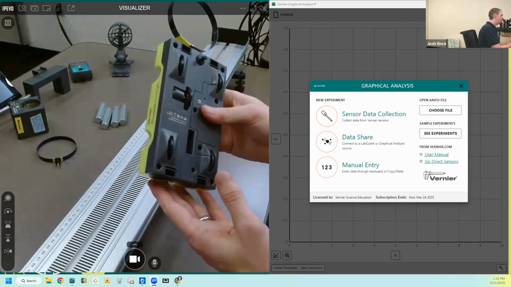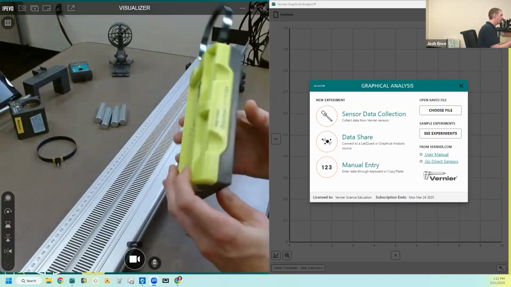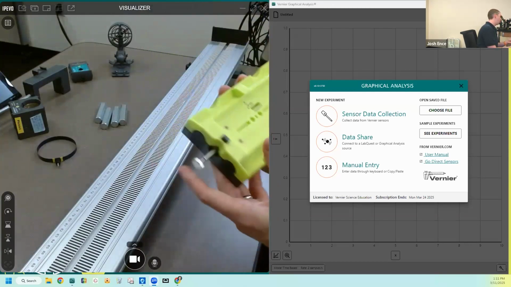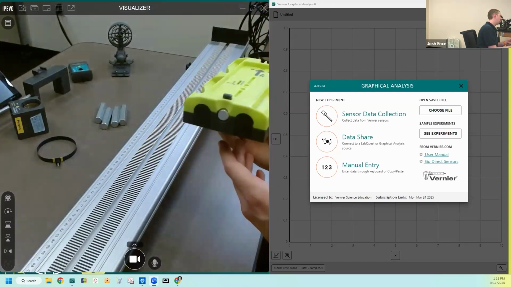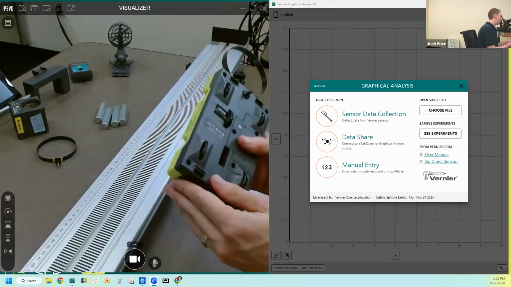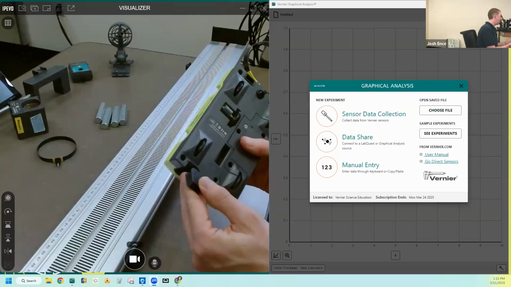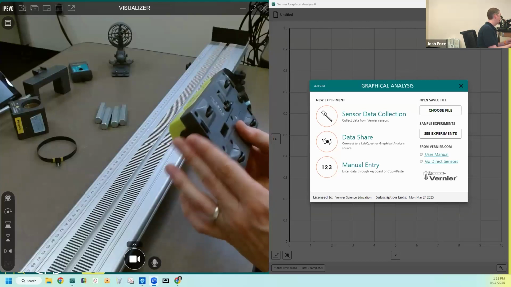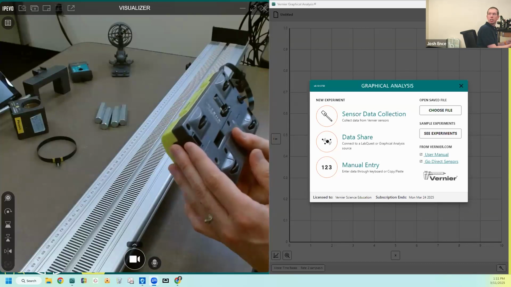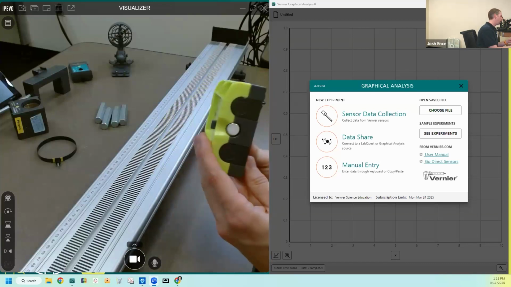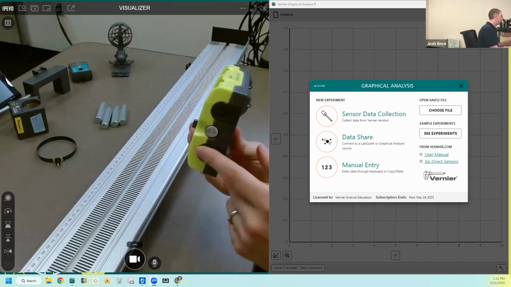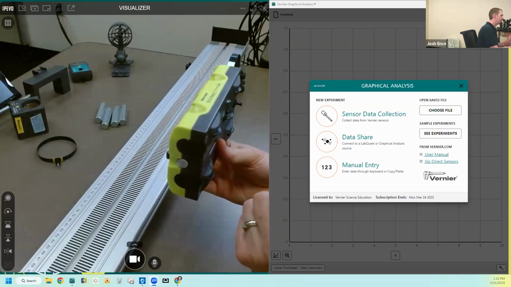Otherwise, it's like most of our carts in the sense that it's got a plunger on one end that you can use to launch it. These are those tabs I was mentioning. These are blank tabs, but you can swap these out for magnets. It also comes with these Velcro dots that you can put on here for inelastic collisions.